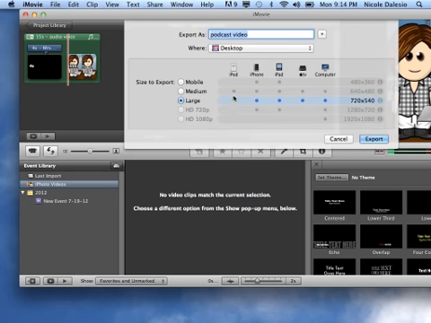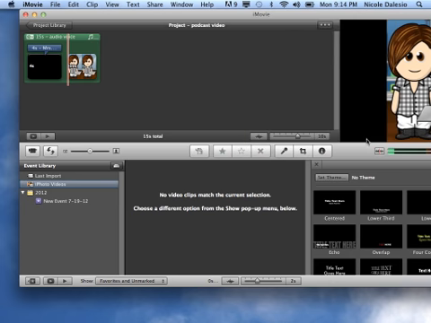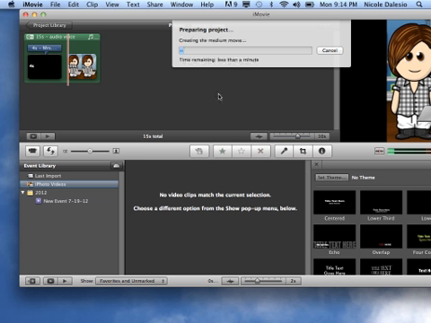You're going to decide where you're going to play this. If you want to put it on your iPod, you would want to pick medium. If you want a little bit larger file size, you can pick a larger file size, but you don't need to. We're just going to pick medium for now. And I'm going to export my video, and you have to wait, and it says less than a minute.